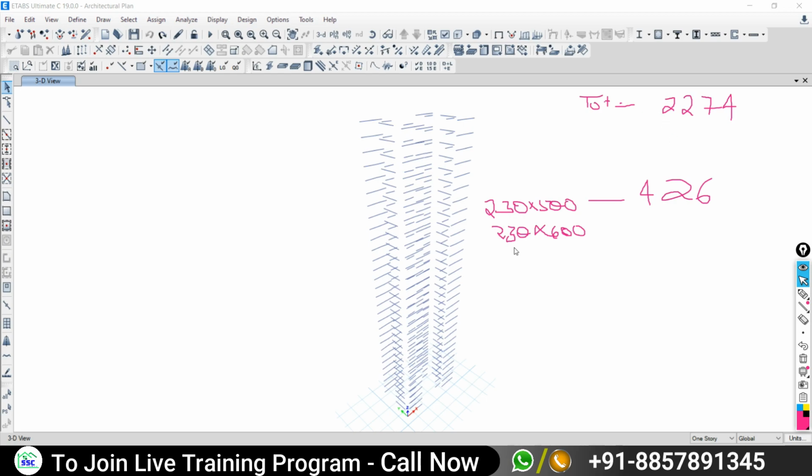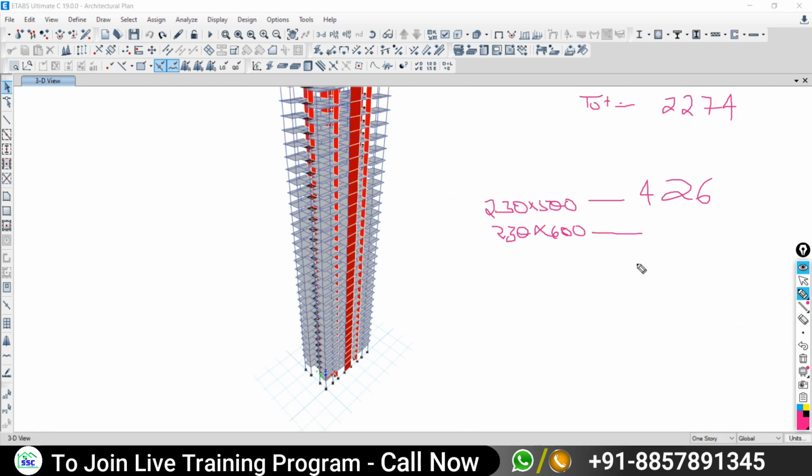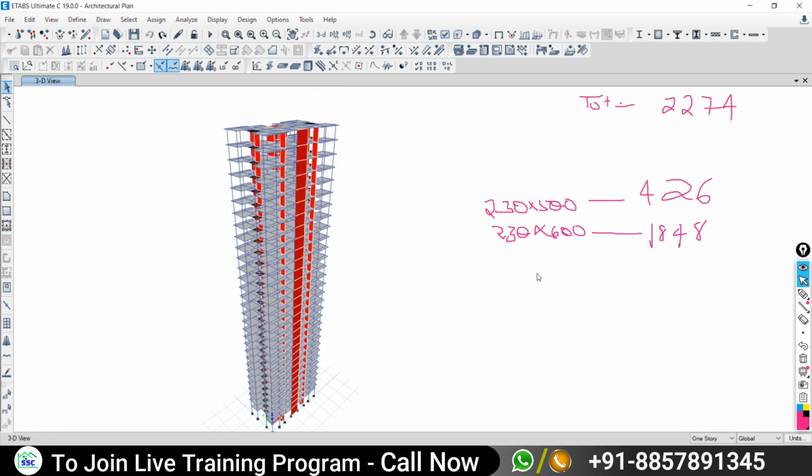Remaining, how much will be there for 230 by 600? Minus 426. Find out this. Let me know by calculation. 1848. Okay, we will check it. Cross check. Can anyone guide me how I can select the 230 by 600 section size of beam fast?